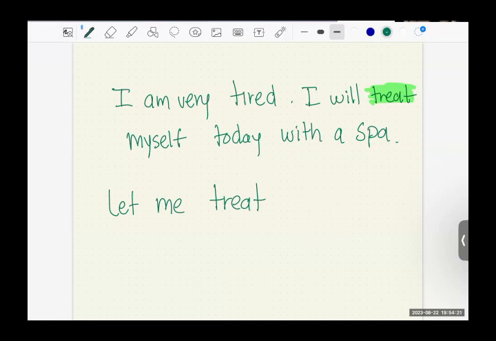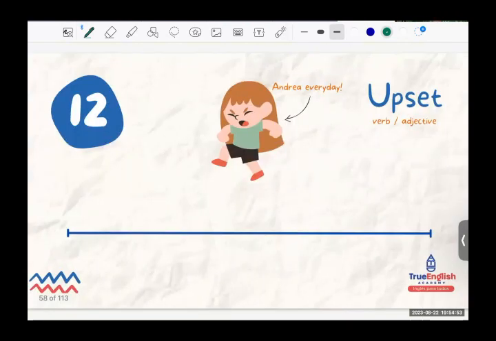Si yo invito a Javier a Cancún y le digo, I will treat, I will pay for everything, you know? I will treat you. It is very common when you go to a restaurant too, and they say, let me treat you. I'll pay. You know what I mean? Okay. Treat. It's another option. And the other one will be try. Let me try. Ah, okay. Got it. Thank you.